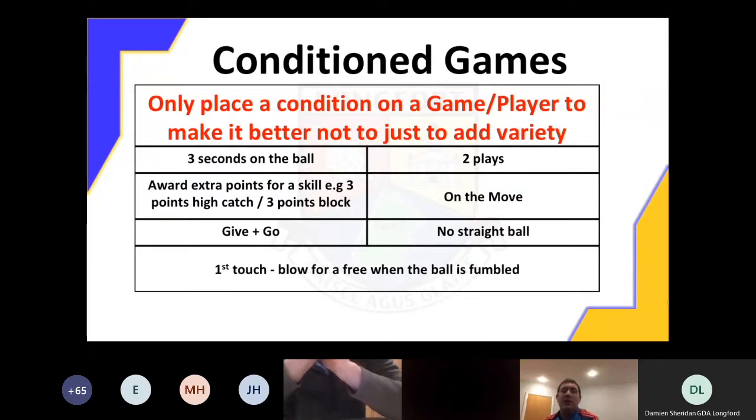They should be taking the ball on the move and driving on. Look at any good player. They drive on, they break tackles and they play heads-up football. Give and go, another one. They give the ball and they look for the support and keep their run going. No straight ball is another one, that you have to play the ball at an angle. And that's really hard for defenders to work against. So if you keep playing the ball at an angle down the field, you're going to end up in the middle of the goal. That's where you want to be. Finally then, first touch.